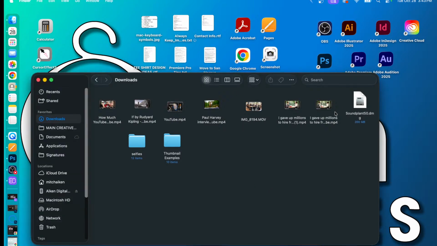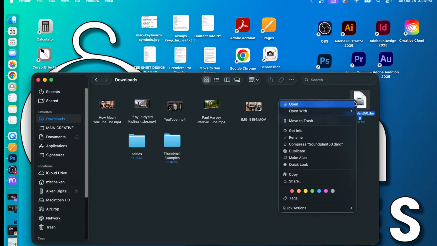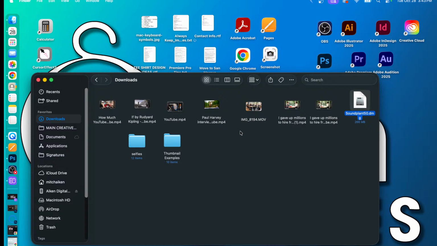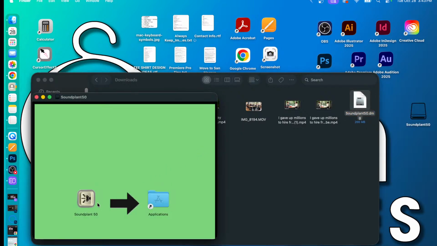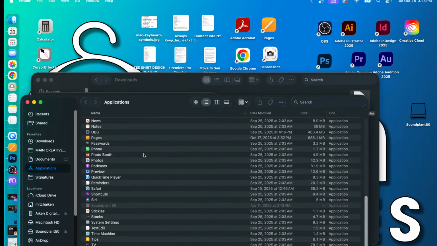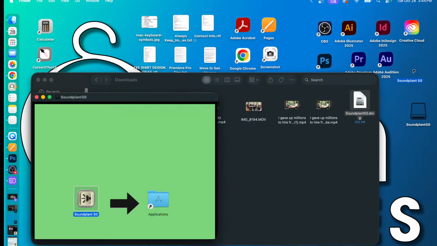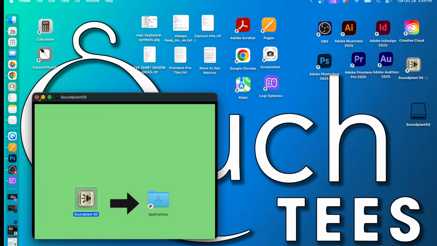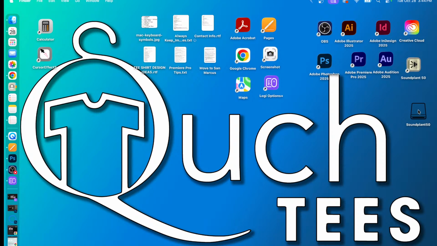All right, let's take a look. There it is. All right, we're going to open it. See if it crashes on me. All right. Move to application. All right. There it is, Sound Plant. Move it to the desktop. Give me a shortcut. All right, here it is.